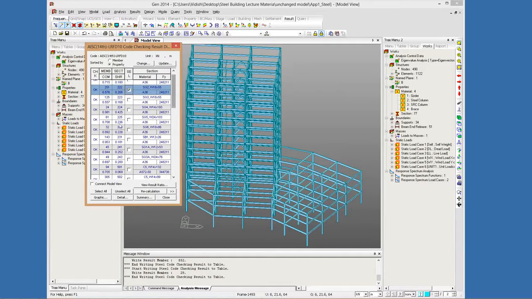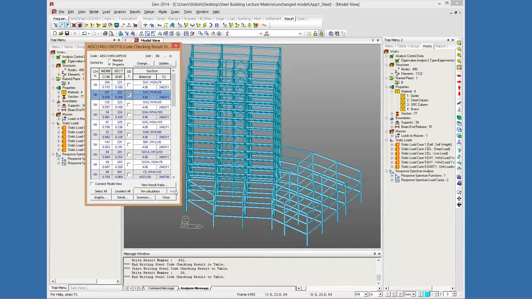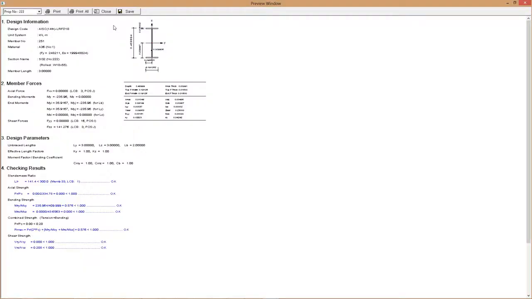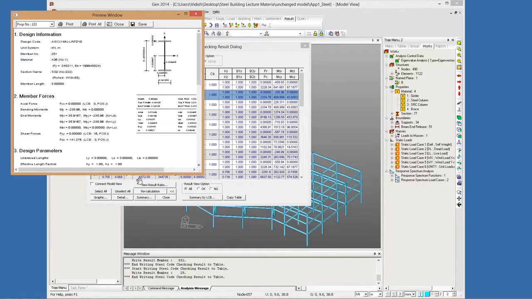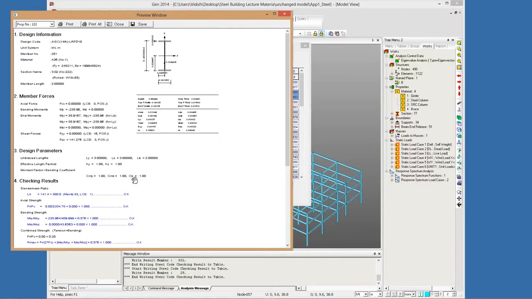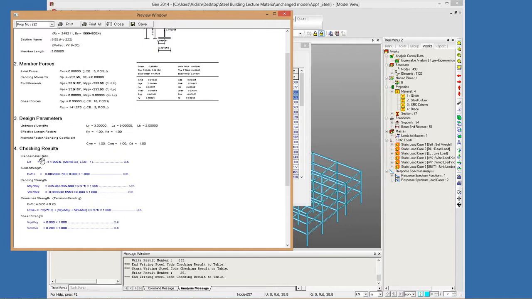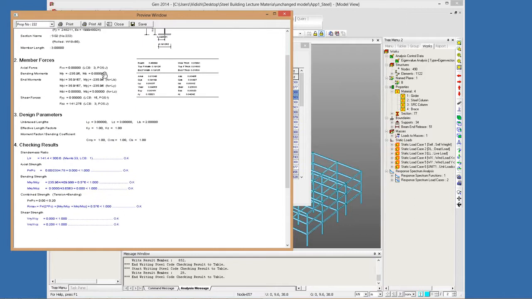For example, if you want to check on a section in more detail, you can just click on the graphic option, and for that particular section, for that particular property, you will get a very brief design or check report. This report can be directly printed or can be saved. Here all the checks are performed. This is basically a summary report.